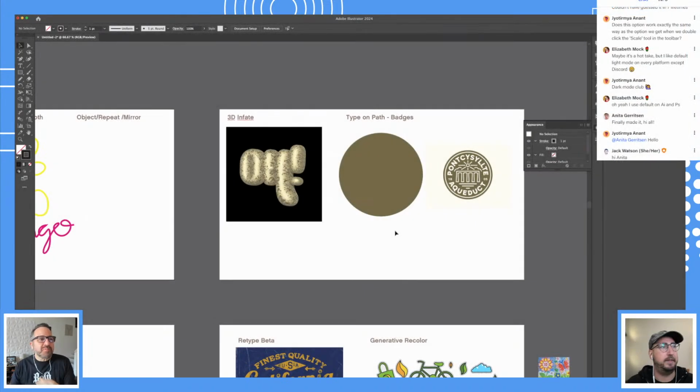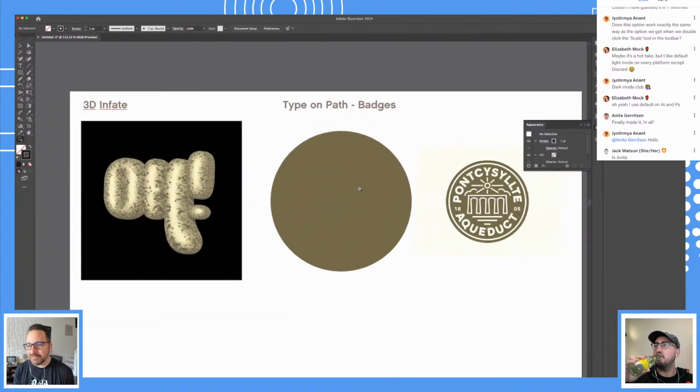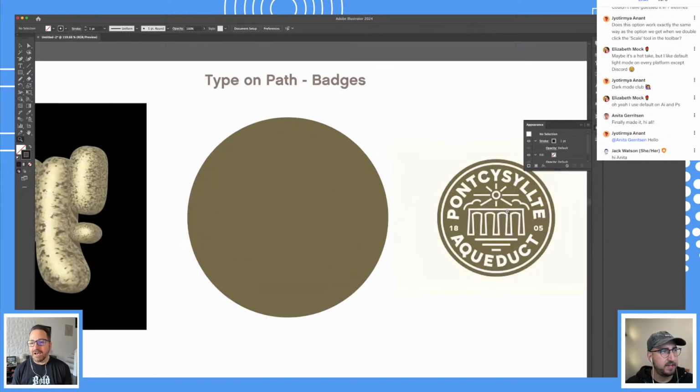Type on a path. Talk about it. All right. This is the one that I think I've probably done in my classroom 1,000 times. A student will bring in something like this as some kind of reference, and they want to do the text on the top and the bottom, but make sure it's exactly the same size and it is on a path that lines up. They always find that to be one of the hardest things to do.